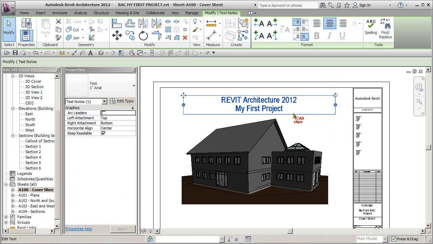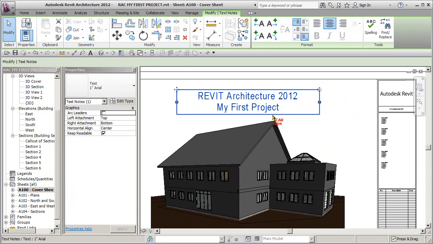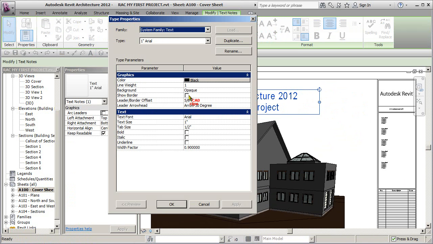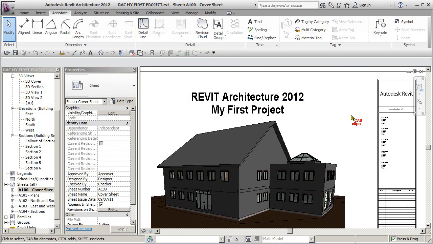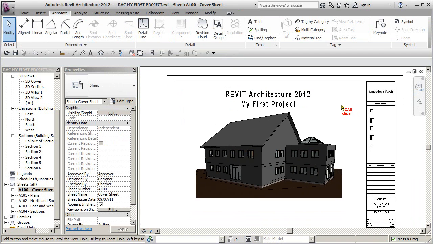Now, pick on here, nudge, nudge, nudge. Do you want to make it a little bigger? Do you want to make it bold maybe? Bold, right there. Maybe make it a little bit bigger, 1.1 inch. Bigger, bolder. There we go. Revit Architecture 2012, my first project.